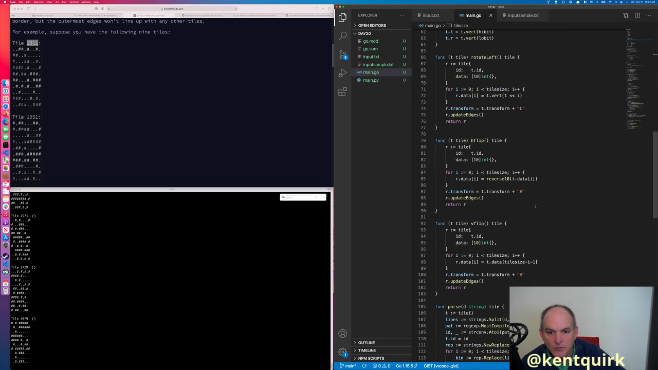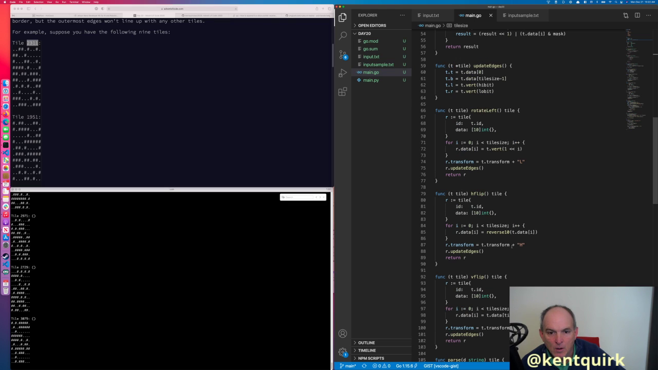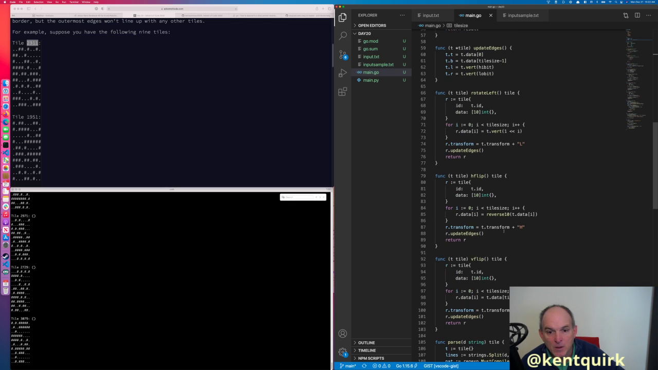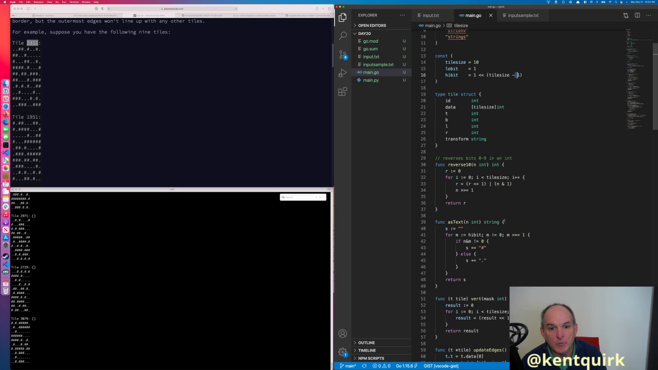So a vertical flip is just reversing the elements in the data array. A horizontal flip means reversing the bits in each element in the array. So I go through the array in order, and for each of those I reverse its bits. So reverse bits is reverse 10, because I'm not reversing all the bits in the word, I'm just reversing 10 bits in the word.